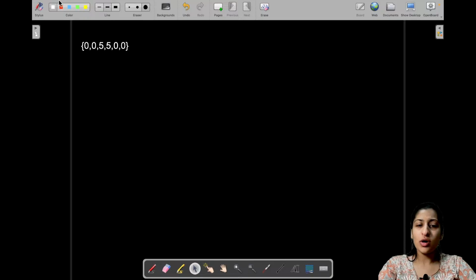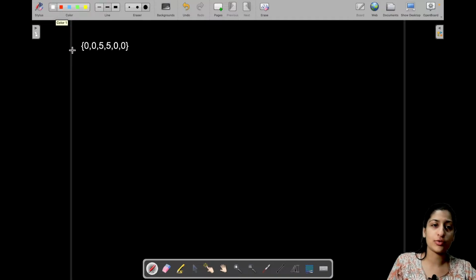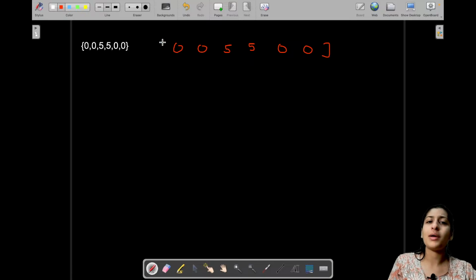Okay, so you're given an array like this. How many subarrays can you find from this whose sum is equal to 0? So let's try to understand it. Let me write it like this: 0 0 5 5 0 0. Tell me how many subarrays have their sum as 0.